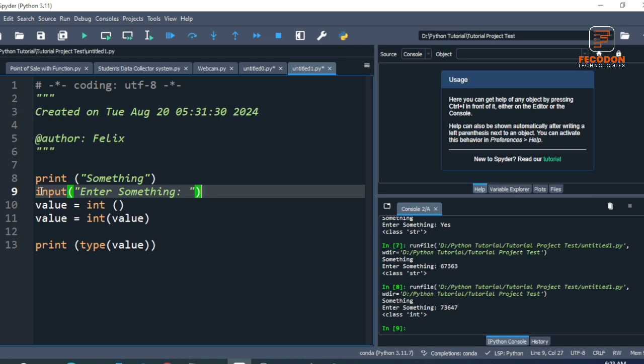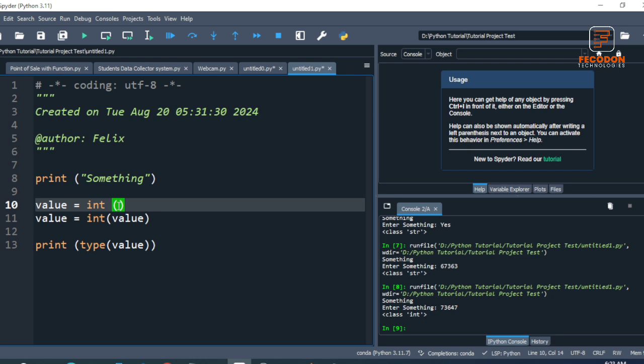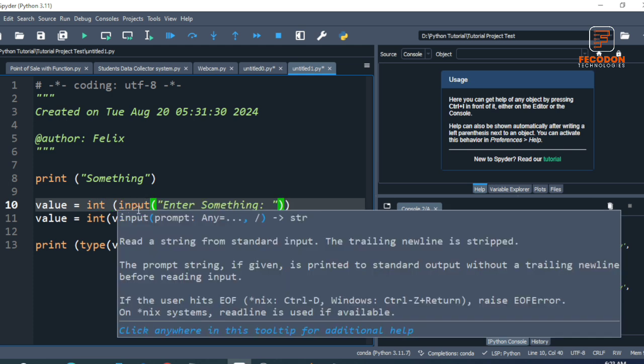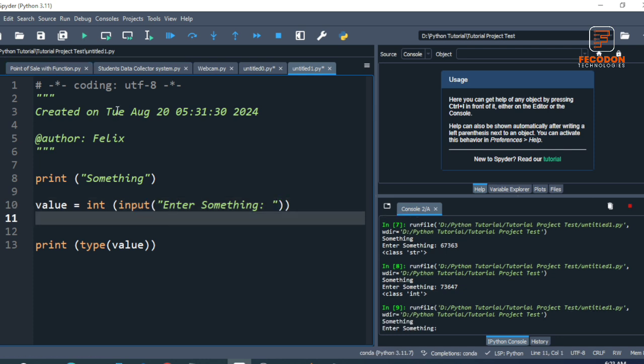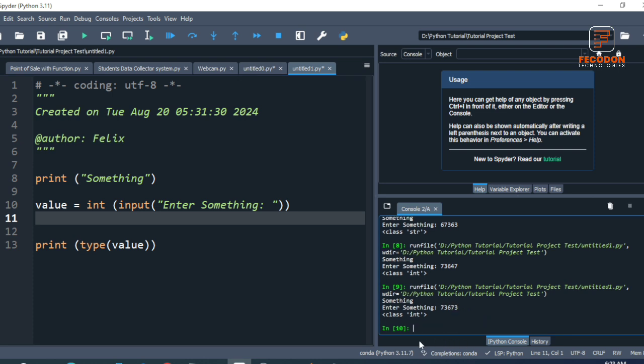I picked this input function, and I passed it into the int function that converts whatever is inside it to integer. So what happens is when this function prompts the user to enter something, when the user enters and clicks enter, it passes whatever the user entered to the int function, and the int function now returns the int value of that particular entry. So let me delete this, and when you run this, let me enter a number, and I was able to get a type of int.